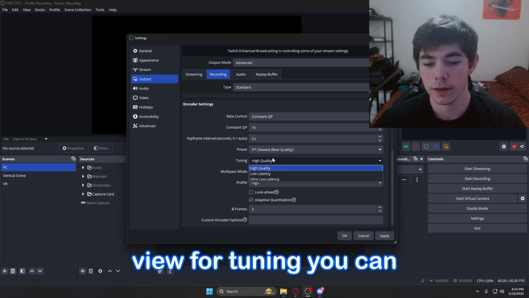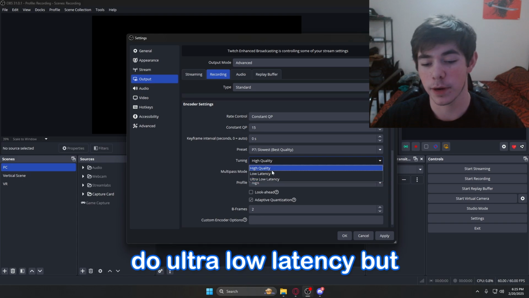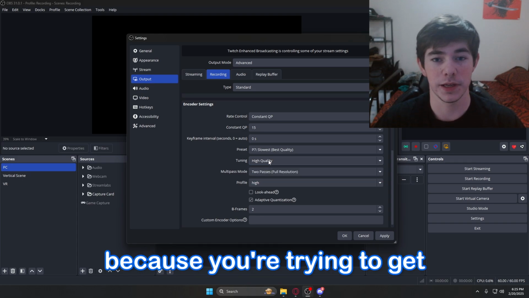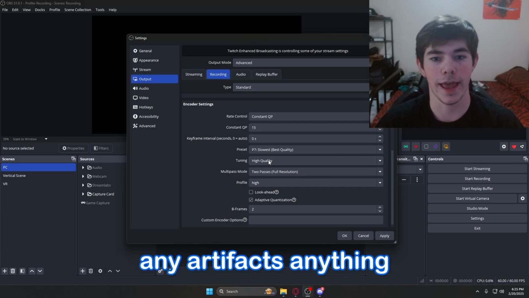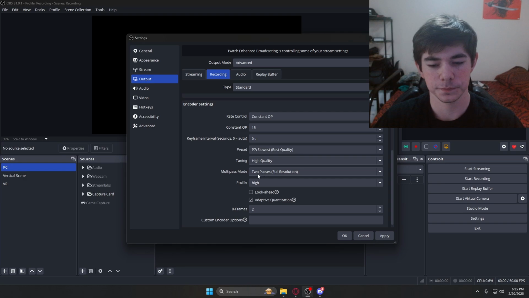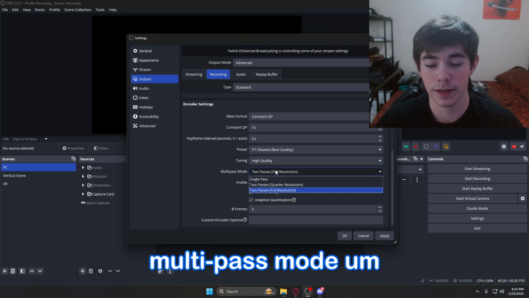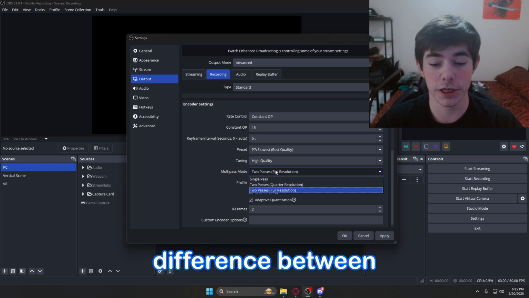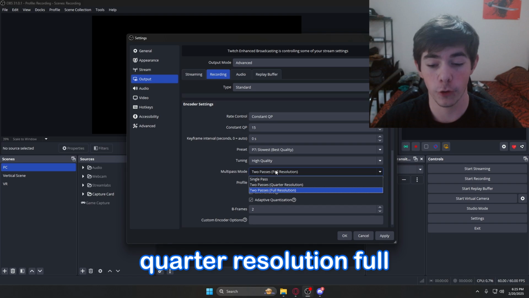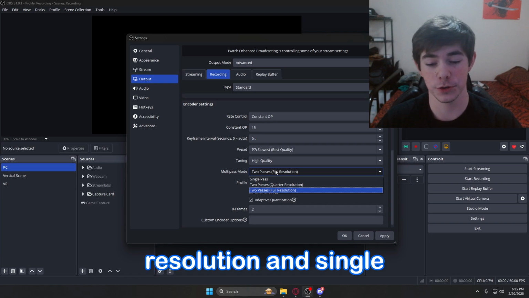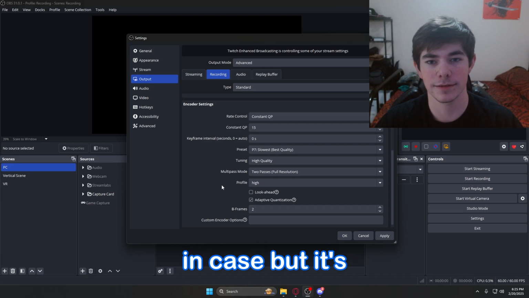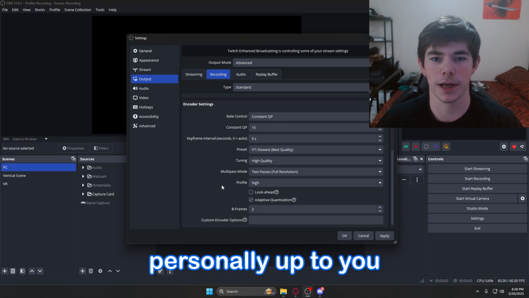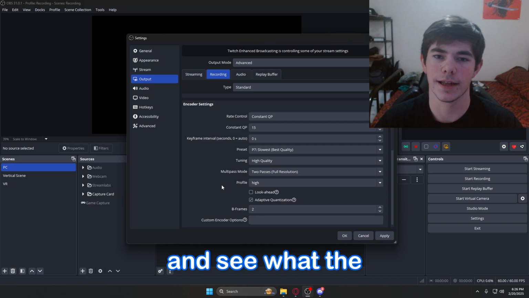For tuning, you can do ultra low latency, but I would recommend keeping it on high quality just because you're trying to get the most out of your videos without any tearing, any artifacts, anything messing up. Multipass mode, I haven't seen a huge difference between quarter resolution, full resolution, and single pass. I just use full resolution just in case, but it's personally up to you. You guys can test and see what the difference is.